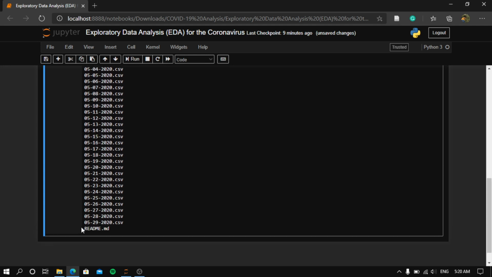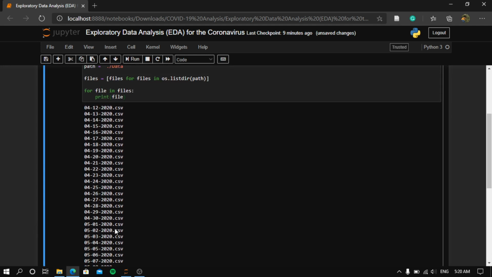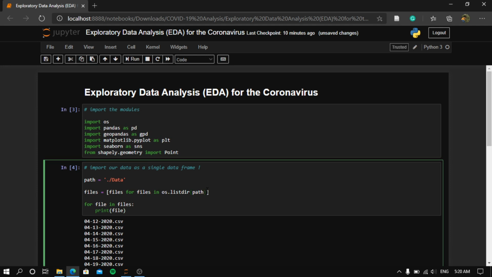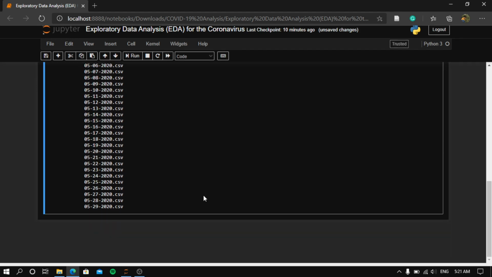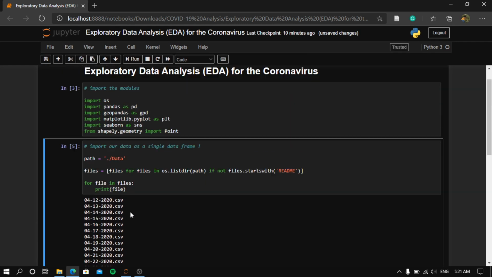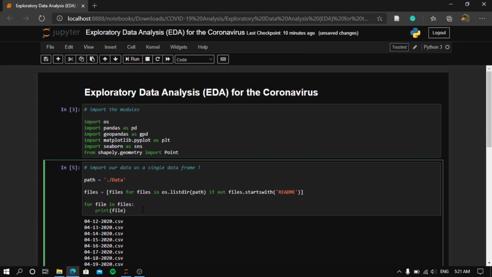Here you can see that we have a readme file. We can delete this file by writing if not file.startswith readme, right? So you can see here we no longer have the file. Great.